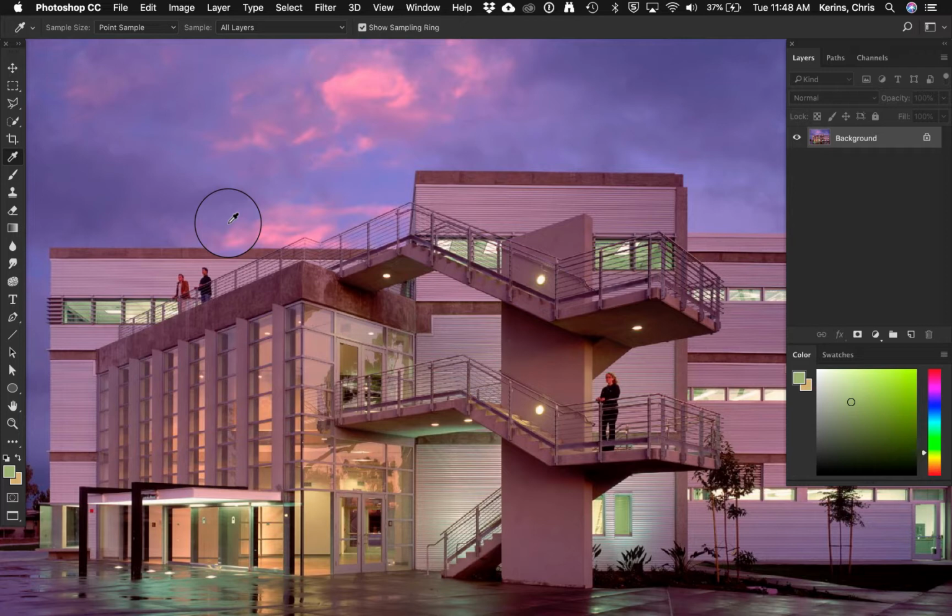So hopefully that helps you choose a color and get going in Photoshop making great art. Good luck.